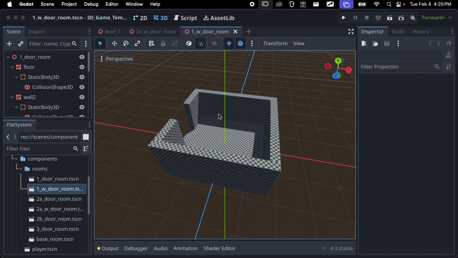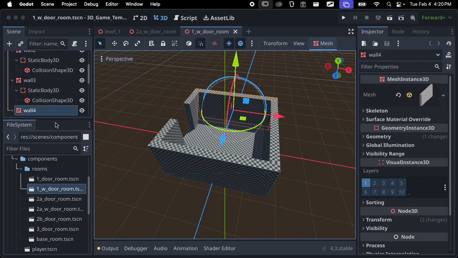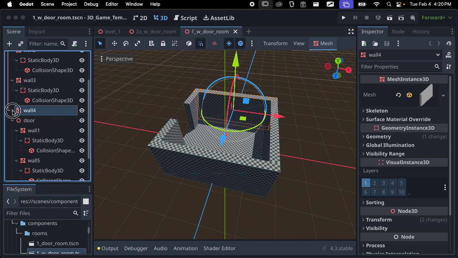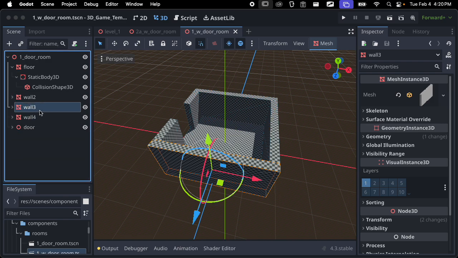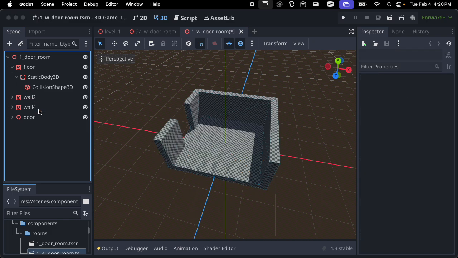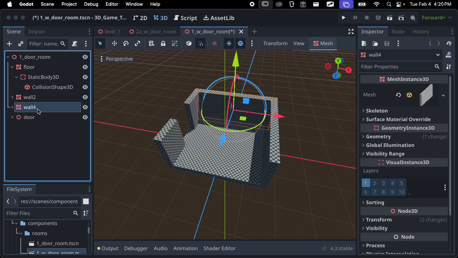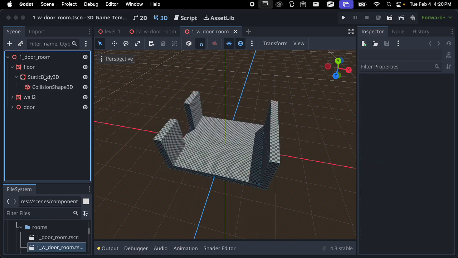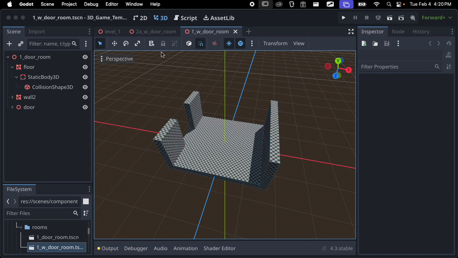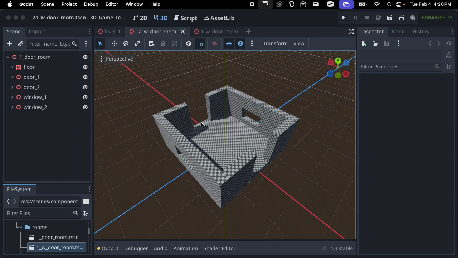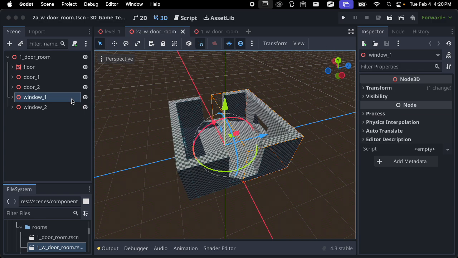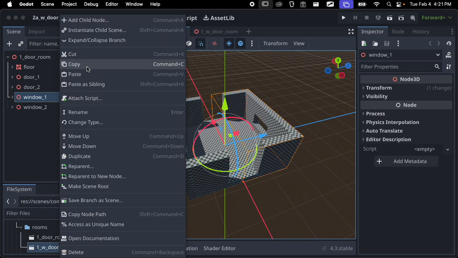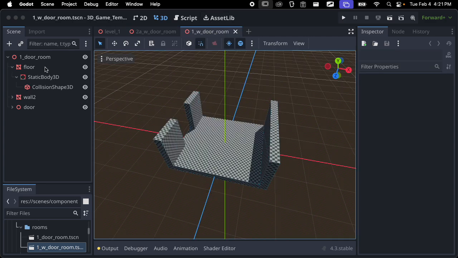So let's go to my one door room. I'll delete these walls that are already here. So I'll delete this wall. I'll hit Command Delete. And I want to put some windows in here so we can see into the room. And this process is really simple. I just select the nodes that I want, and I just hit copy, Command C, or I can right click and copy. And now I can just paste in here.